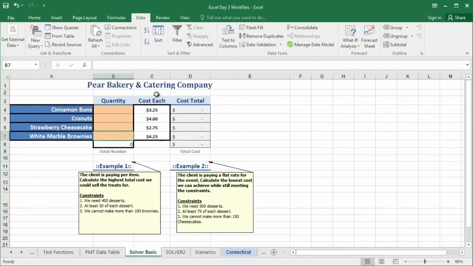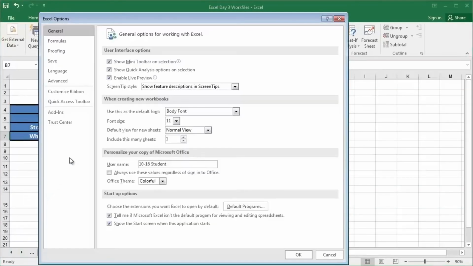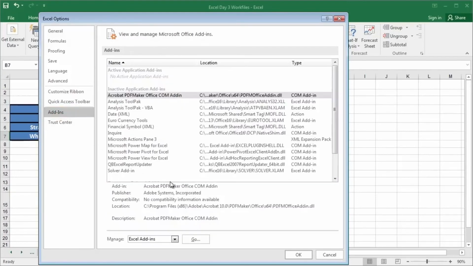Now don't worry, you don't have to leave Excel. It's relatively easy to find. Go ahead and dive in with me to the File tab. Inside the File tab, go ahead and jump into Options. Once we've jumped into Options, we're going to need to find the Add-ins tab here. Here inside Add-ins, we're going to need to find Manage Add-ins and click Go.